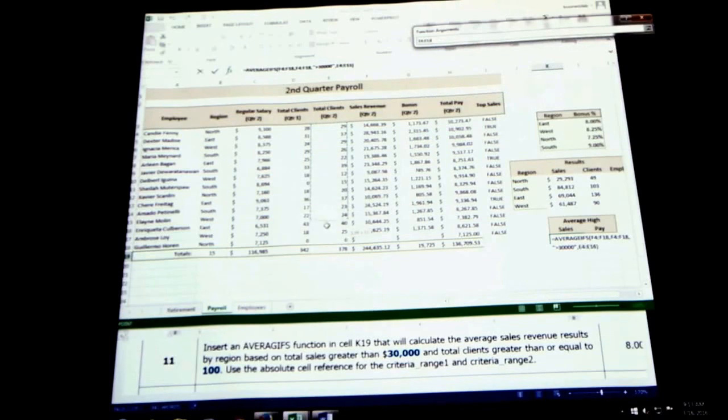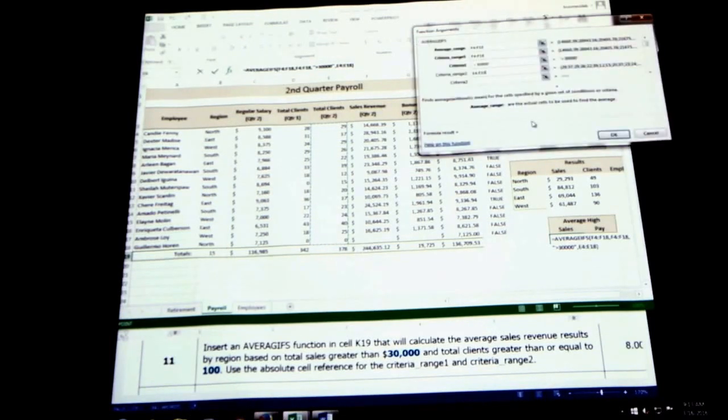So do the quarter 2 clients because that should have both. I think we added. So take the total clients, what does it say? It doesn't say which, so take quarter 2. And then in the criteria it says greater than or equal to 100. So then we do exactly that, greater than or equal to, and just type 100.